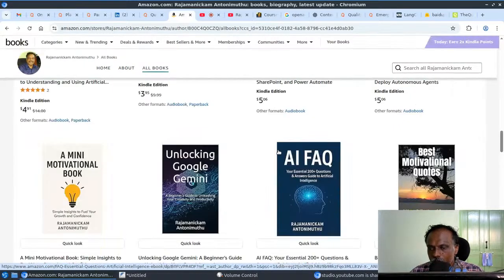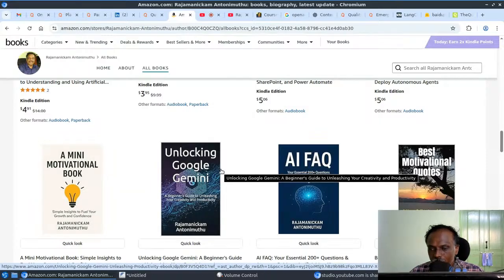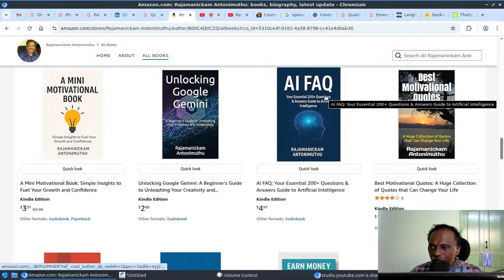Now we are talking about this mini motivational book, right? Then unlocking Google Gemini. Okay, it is about Google Gemini, but it keeps on changing. Maybe it can give some basic understanding. Okay, so AI FAQ, again, it is about AI in the question answers format. Again, this format will be creating some curiosity, right? If you are studying a traditional way of teaching, you may be getting bored. So FAQ kind of stuff will be creating some curiosity, and it may be interesting. Okay, so if you are interested in learning AI, this book also useful.